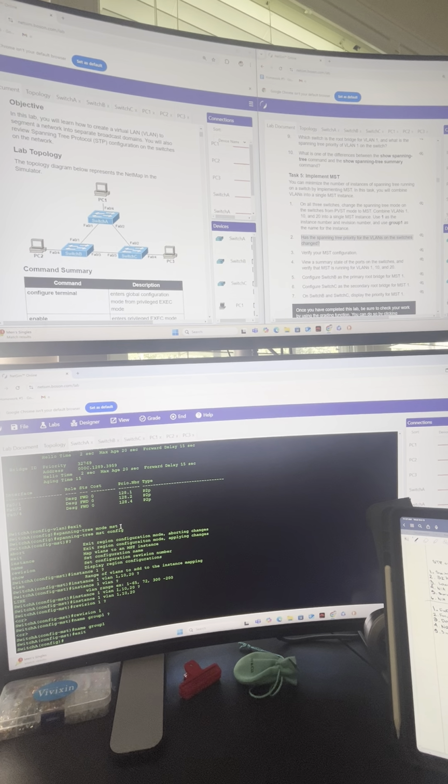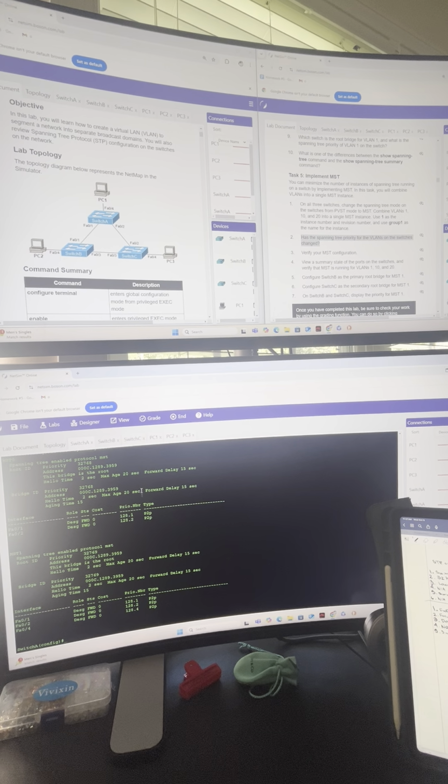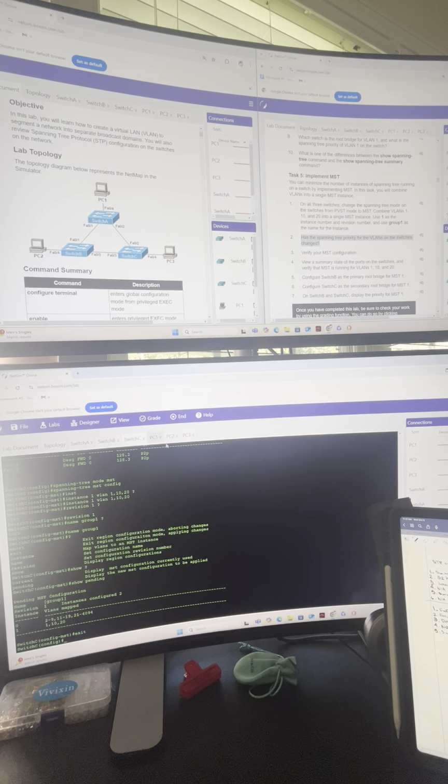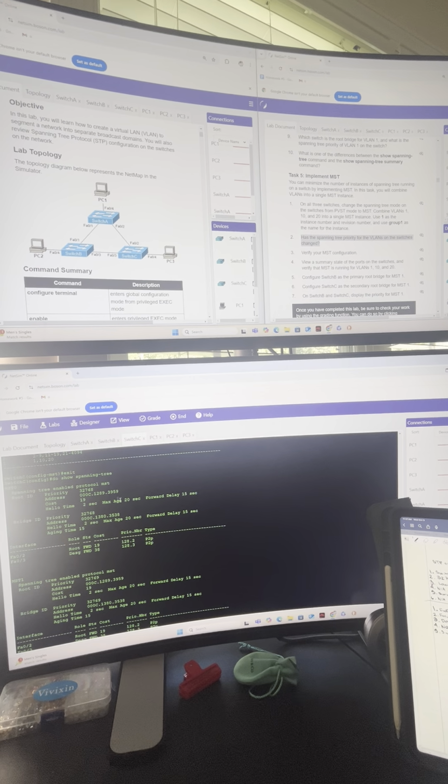So we can do a do show spanning tree on all switches. Let's do a do show spanning tree here. And let's do a do show spanning tree here. All right. So it has the priority. So yeah, we can see that all of the priorities have changed back to the default of 32,768.